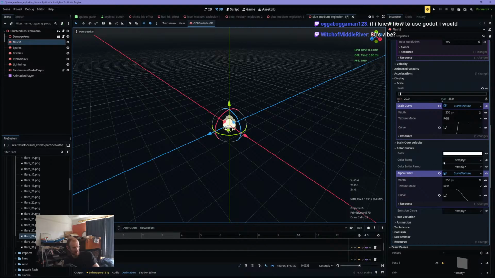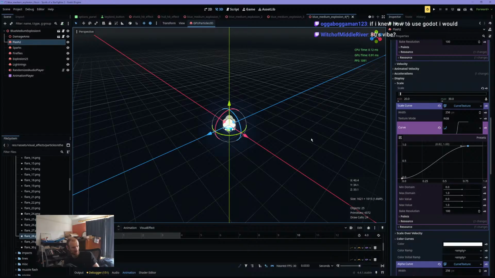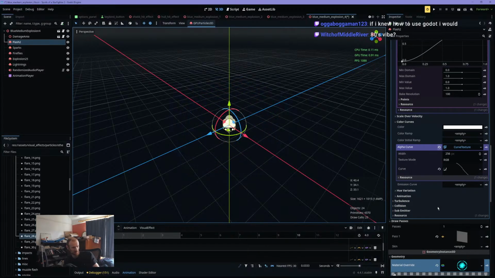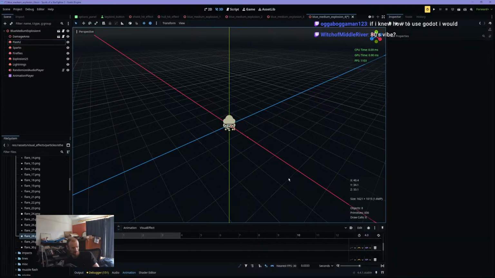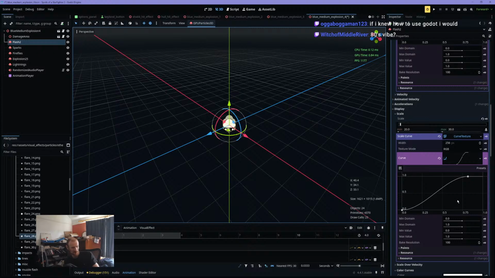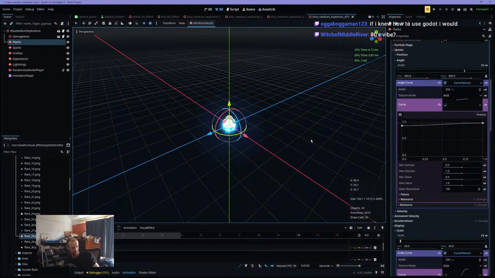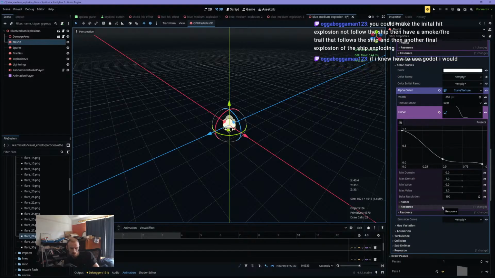It should probably, I think, the curve. Oh yeah, yeah. Like that. Alpha curve. There's a weird cutoff to it, isn't there? That's strange. It doesn't fade out for some reason.